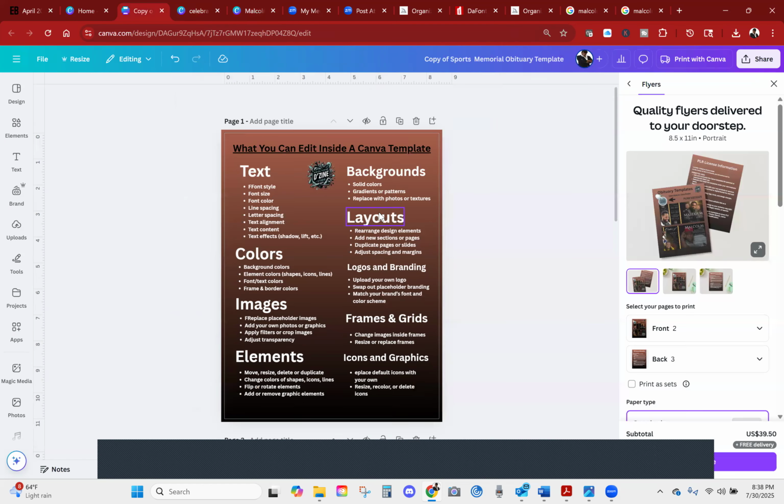So again, I always tell them what they can modify. You can modify backgrounds, you can modify the layout, the grids, the elements, images, colors, whatever. Those are the things that you can actually change.